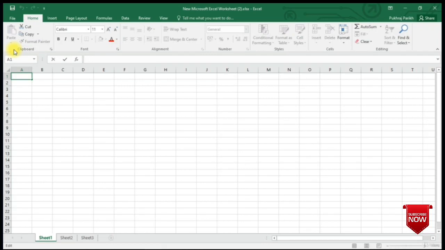worksheet. Entering data in a cell is very simple. We just click the cell and type the data into it. Let's see how.